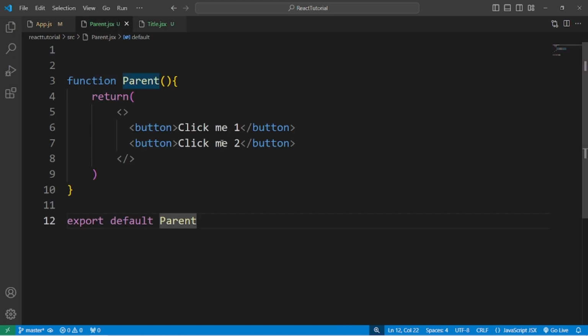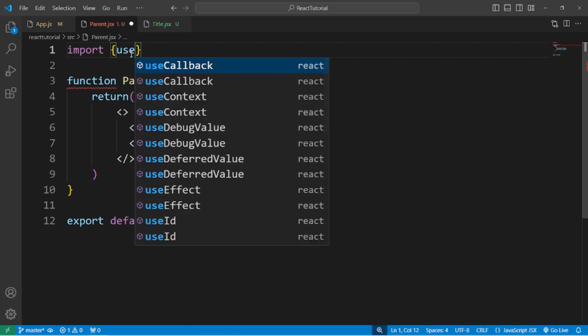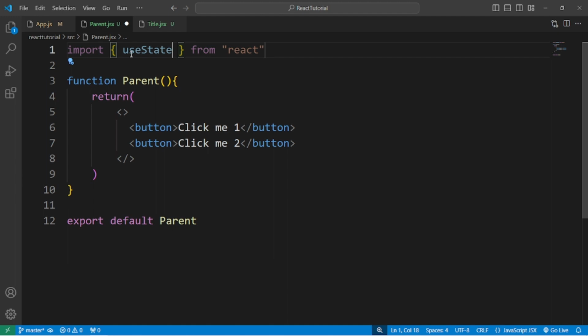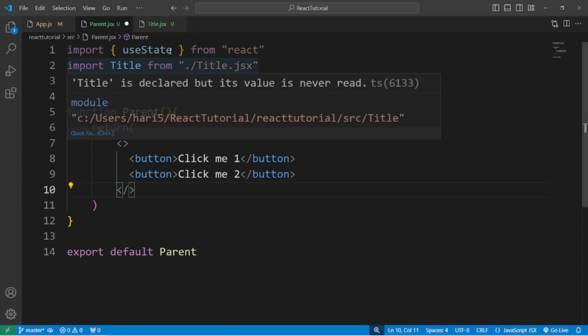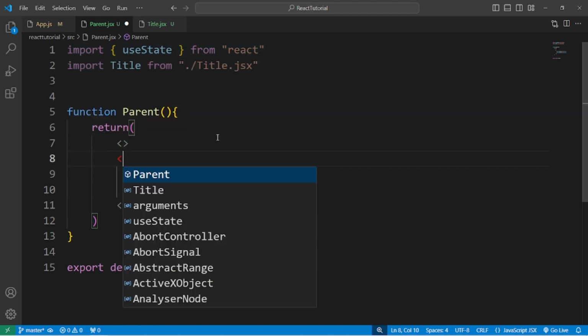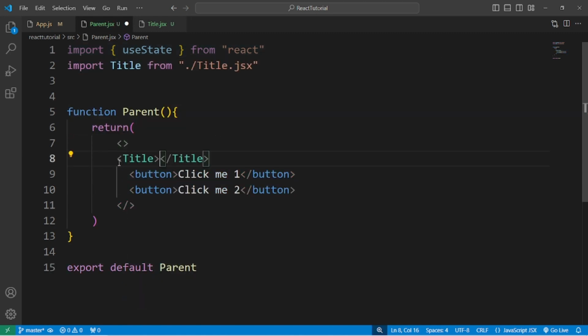So let's go to our parent, and inside this parent, first of all, what we need is some imports. We're going to import useState because we want to see how our text is going to change. I'm going to use useState for that, and also our title, of course. So let's do Title, and there we go. I'm also going to mention the file name. So we are importing useState from React and Title from our title.jsx. Now let's start off with the title since it's easy. Let's do Title right there, and that's pretty much it for the title.